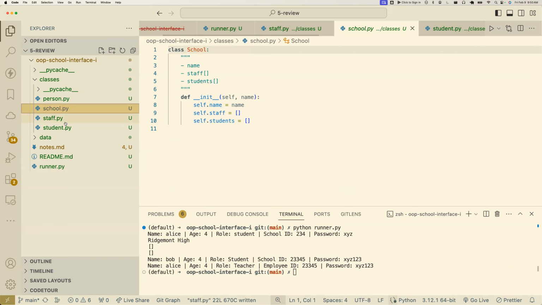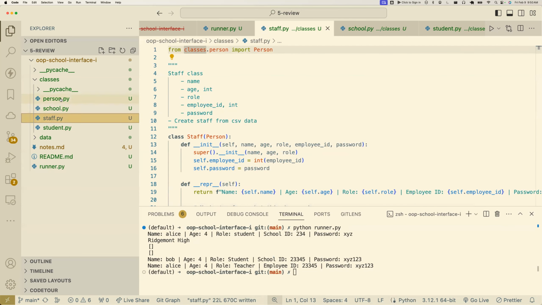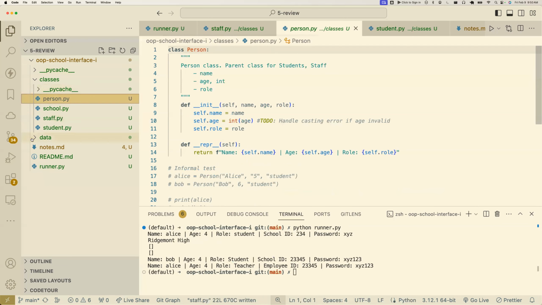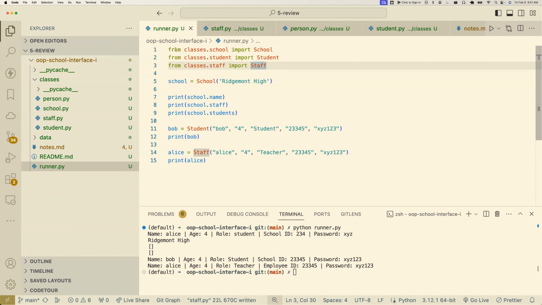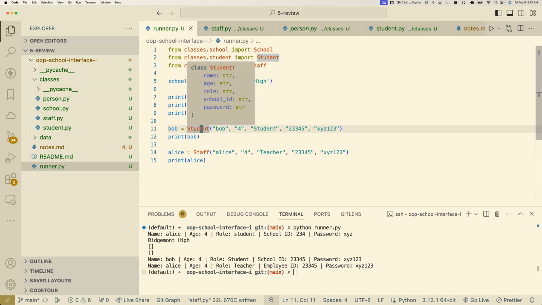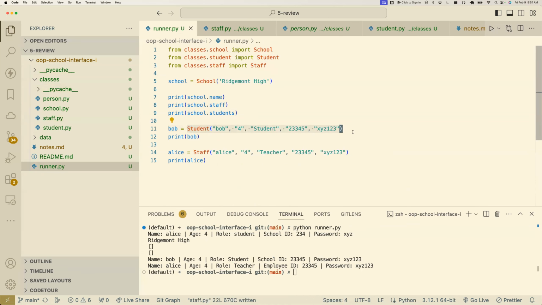Even though student and staff are in the same directory as person, to get it to work, I still had to do from classes.person. And I believe what happens here is in a runner, when Python runs this, it says, cool, let's import the student class, but it doesn't really do anything with the student class until we create a new student. And at this point, Python actually executes the code in our student class.